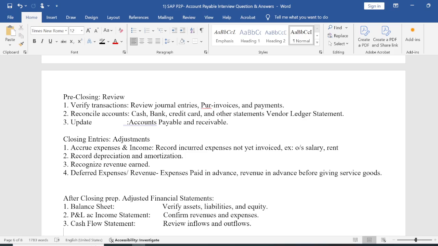Verify the transactions. Review the journal entries, purchase invoices and payment journal entries, and reconcile the cash book, bank book, credit card and other statements, and the vendor ledger with the vendor statement, and update the accounts payable or receivable. Accounts payable for AP, accounts receivable for order to cash.